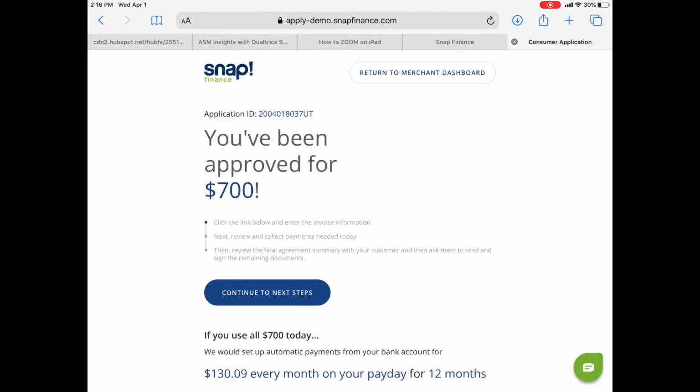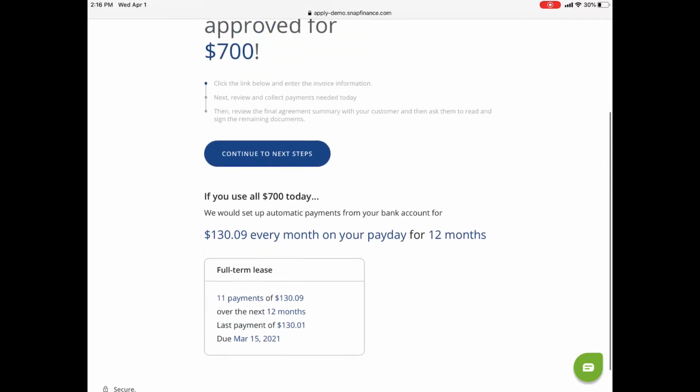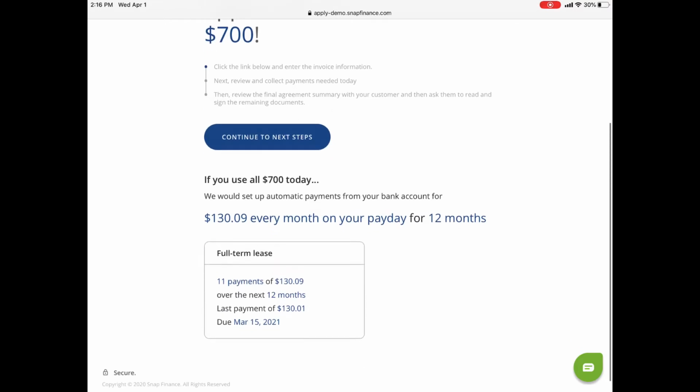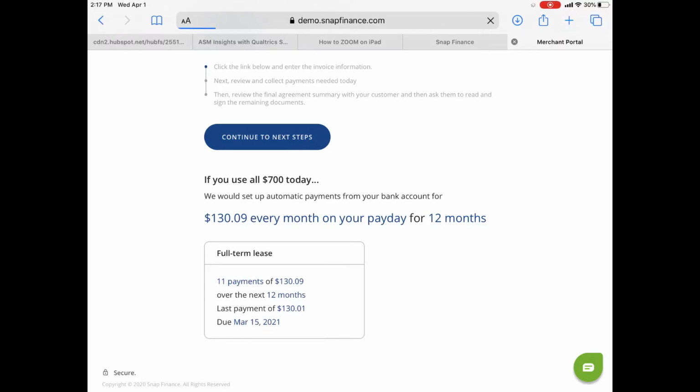There we go. So it doesn't take long. You can see the general information just pops up, approved for a certain amount, and then it shows you what your monthly payments are going to look like if you use the 12-month payoff. Click continue to next steps.